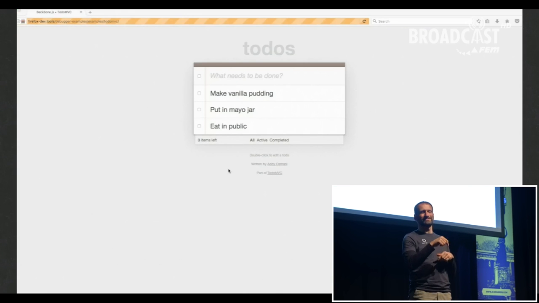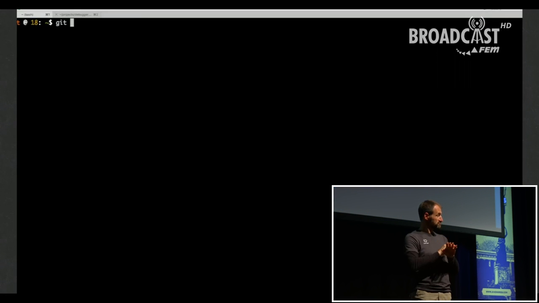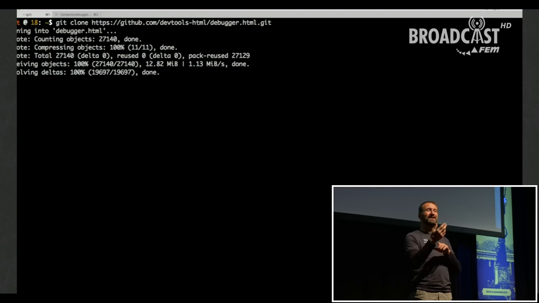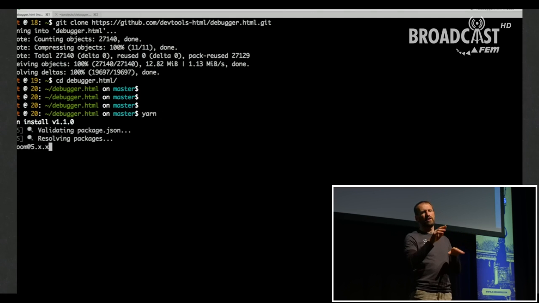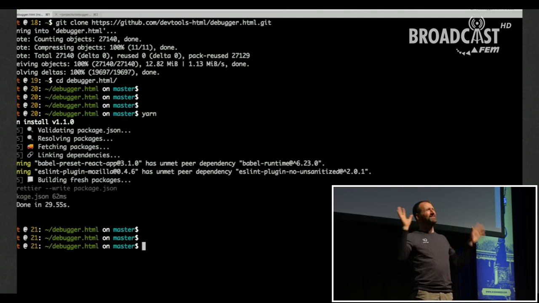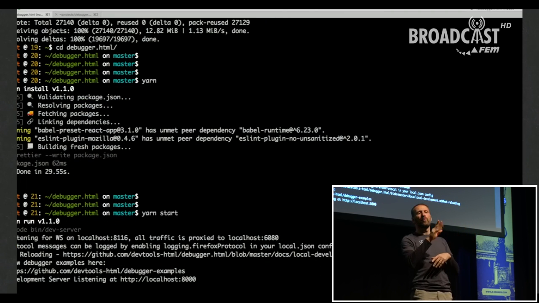And the way it works is I open up my terminal, and all I need to do is really git clone the repository. That should be fast. I do yarn to fetch all node modules from the world. That should be fast as well. And then I do yarn start. And boom, I have a Webpack dev server serving it at port 8000.